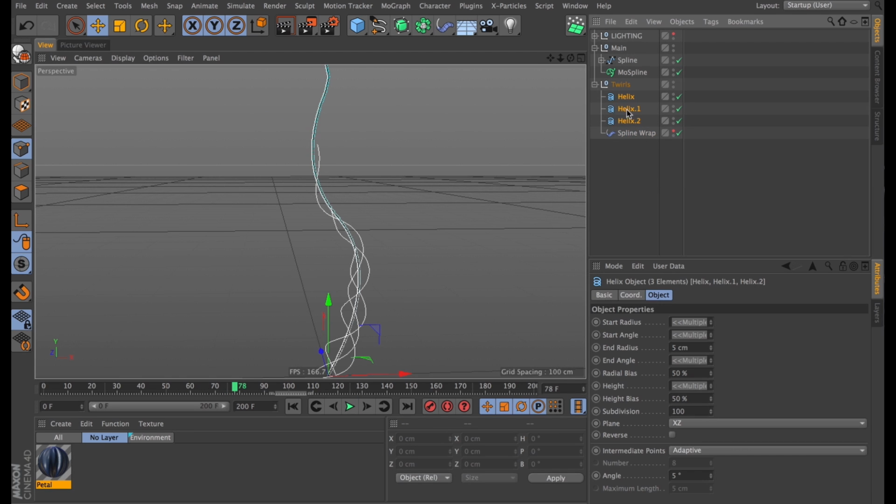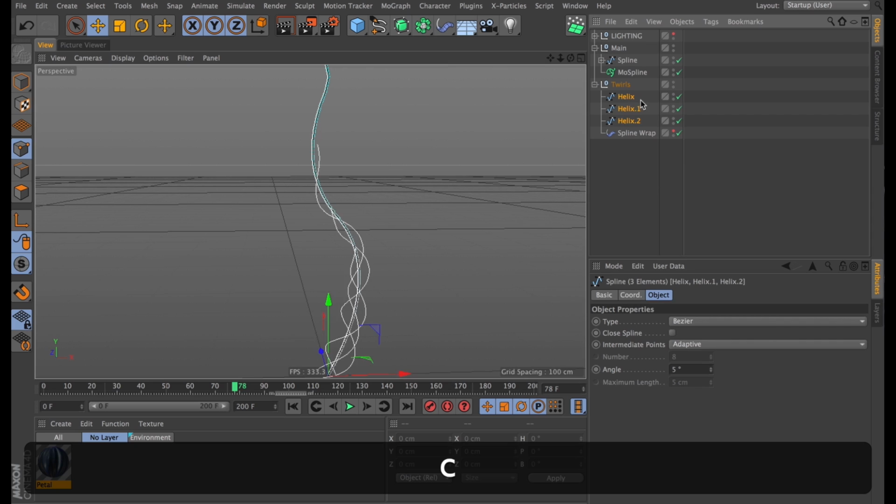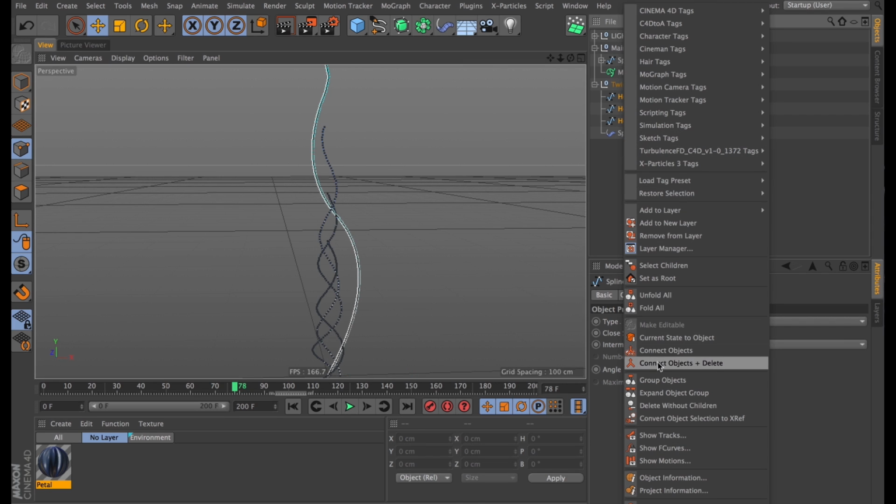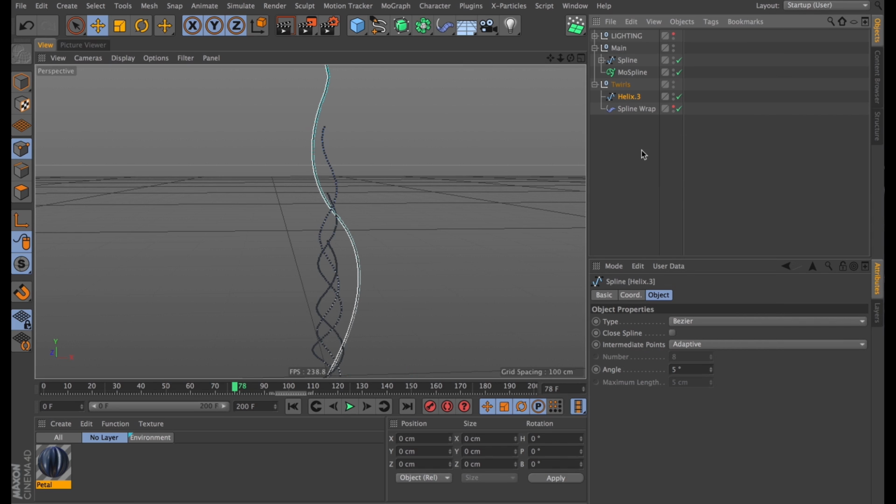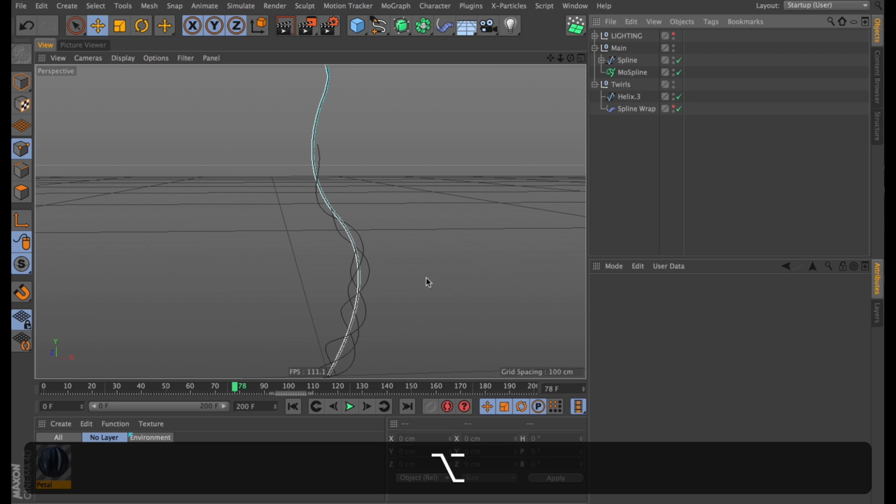But I do want our vines to grow as well, so I'm going to need to turn them to a MoSpline too. So I'm going to make all of these editable and then connect and delete them. So now I have a single editable object with all our helixes in.